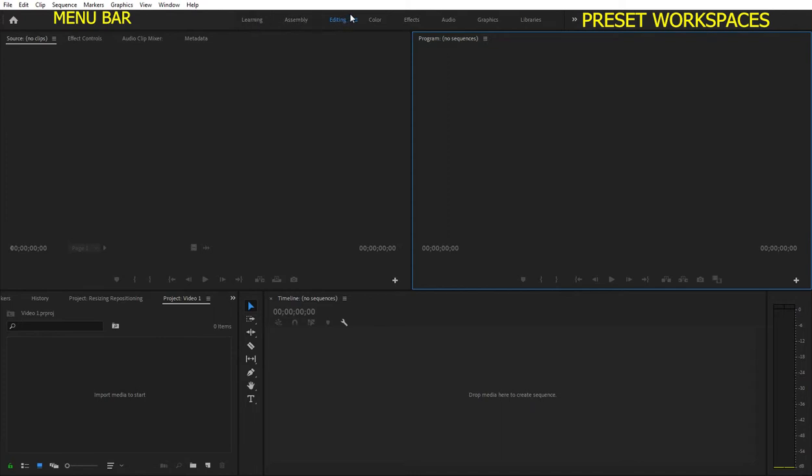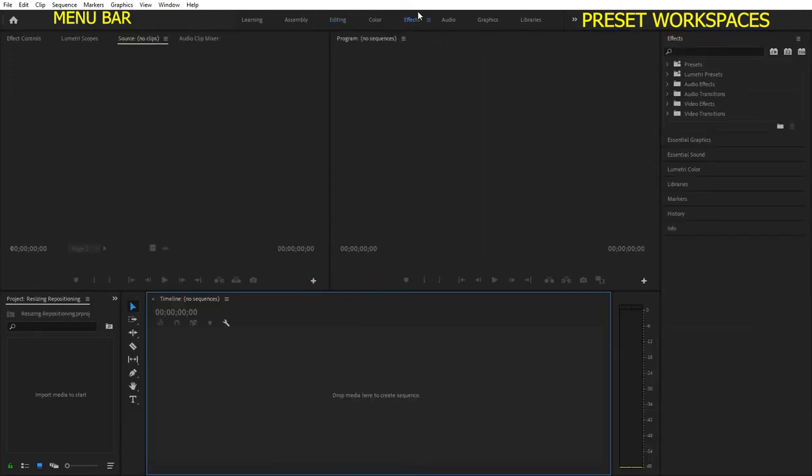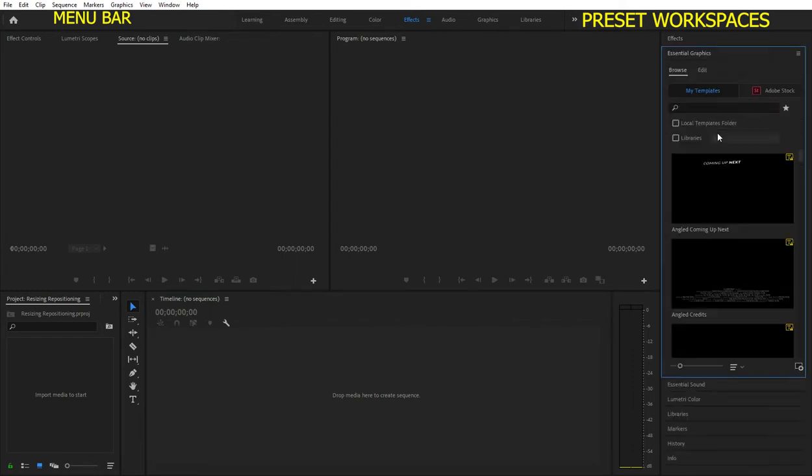The two more important preset workspaces are effects, where you can create stuff like special visuals, and essential graphics, such as editing text. You can add or change preset workspaces at any time.